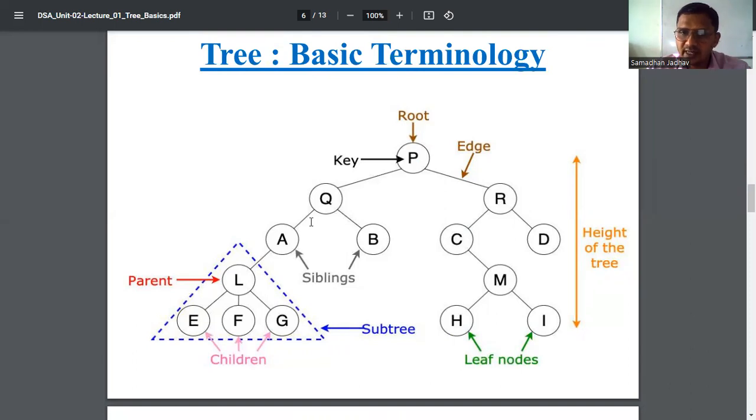Now we have an edge, that is a pointer connecting the nodes. Then we have a path, a sequence of nodes along the edges of the tree. Then key, that is the data part of a node. Then we have siblings, children from the same parent, right? So these are all the terminologies which are used. Now there are two more, that's internal nodes and external nodes.